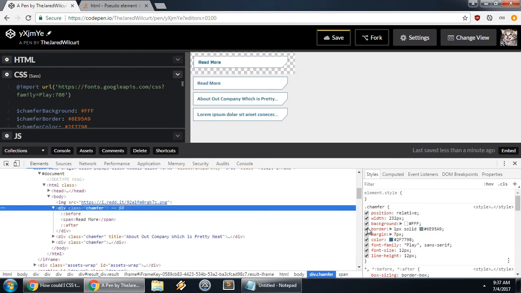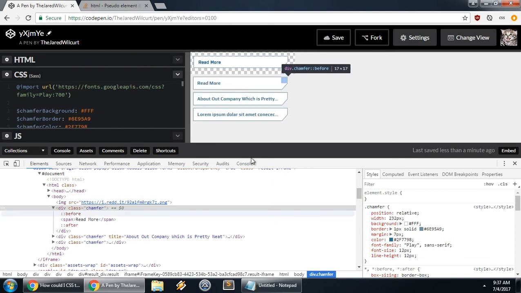Back to here. The border. That is looking kind of funny because we are using box sizing border box. So without a border, everything goes wacky there. So we definitely need a border. We're doing 1 pixel just to match what's in the screenshot up there. Margin, 7 pixels. Again, just to push it away from the edge, just like in the screenshot, so it's lined up a little bit better. Color, font family. It's pretty close to what we have there. Font size, get it about close to what we had there.